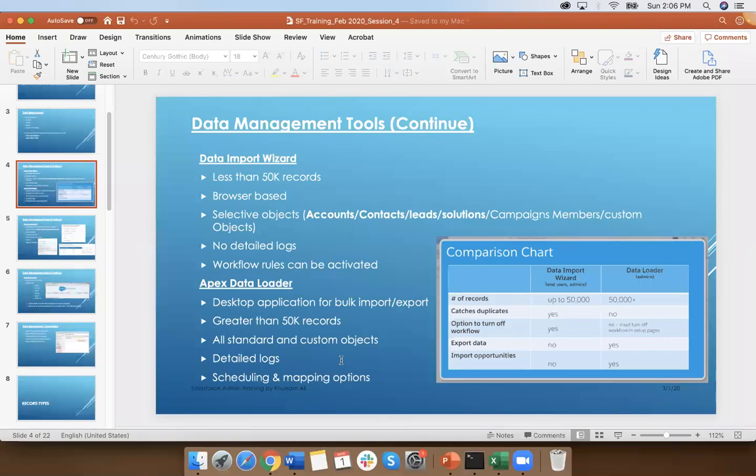So I was saying it has a limit of 50,000 records. I'm asking, can you use a trick, like if you have 200,000 records and you break them into 4 pieces of 50,000 each and import them using the wizard? Yeah, you can do that. We can manipulate things like that.